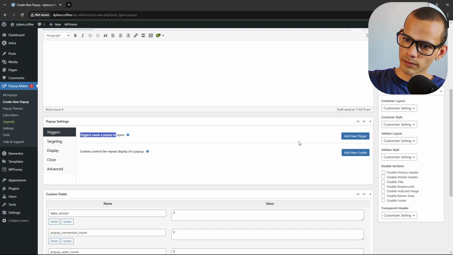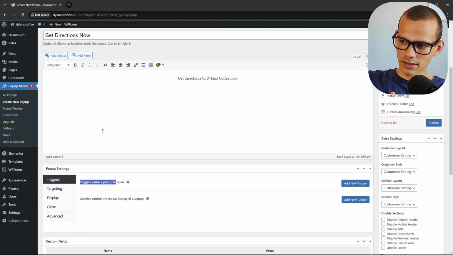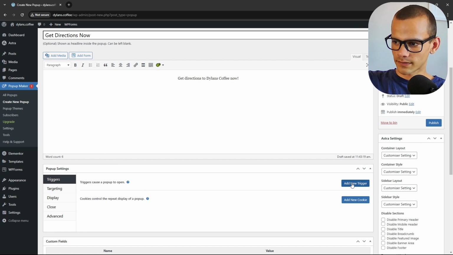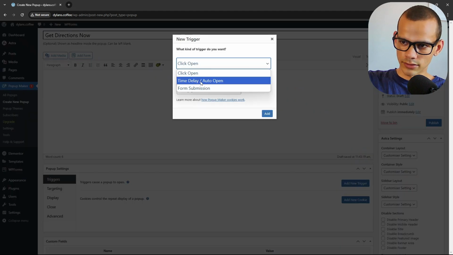So this will pop-up, this specific pop-up I want to work as people are scrolling through the website. I don't want them to have to click on anything for this to occur, so I'll click add new trigger here and change it to time delay.